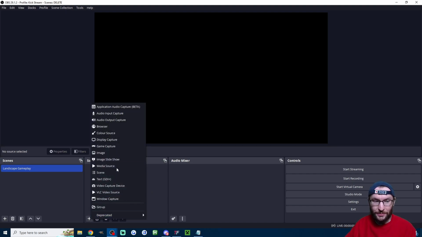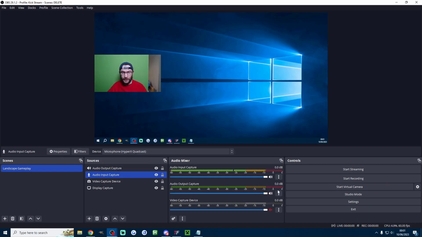Not much has changed, but now I just need to add all my sources. The basic sources you need to add is a video capture device for your webcam, a display capture for your gameplay, an input capture for your mic, and an output capture for your speakers. So let's teleport into the future with all of those added. And here we are with all of them added.